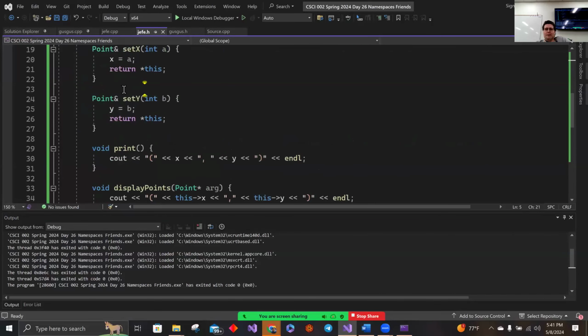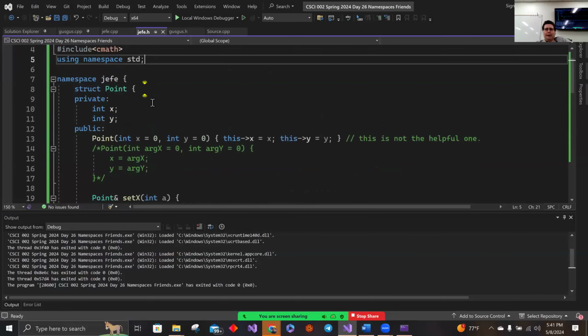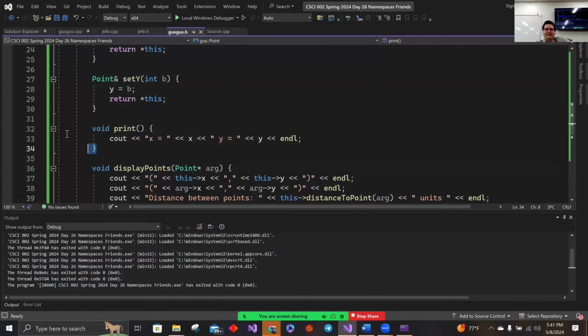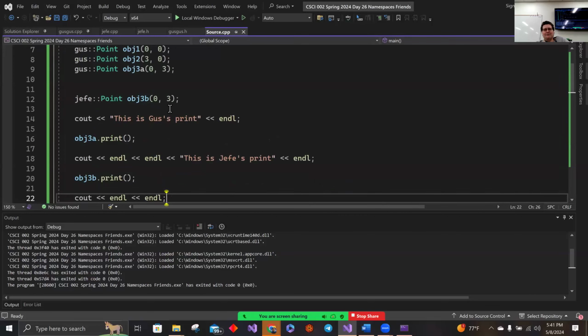So we just threw our shit in the namespace. So now this is my point, and the other one is Gus's point. And his structure is identical to mine other than this. And then we did everything else like we did before.